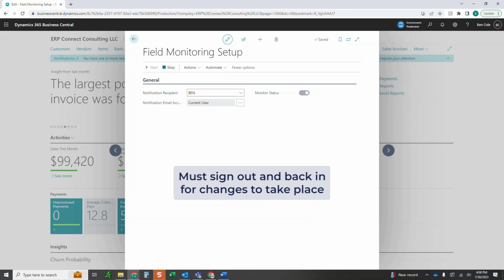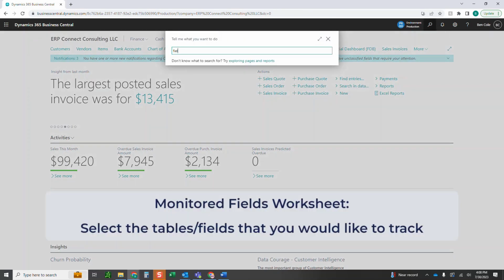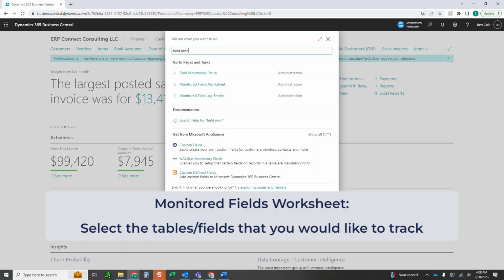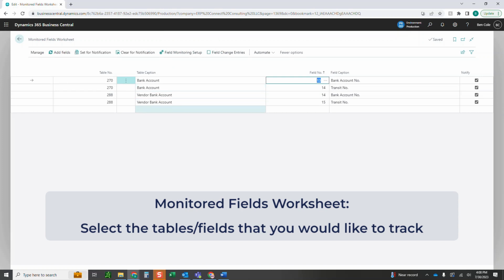So I'm going to come out and go into field monitoring worksheet. This is where you're actually going to select the fields that you want to monitor and get notifications on. In this case, I've got our bank account and our vendor bank account, fields 14 and 15, which are going to be bank account number and routing or transit number for both the bank account and the vendor bank account. The only other thing you need to do here is select the notify checkbox. I've got all four of those checked. So when I actually go do this here in a second, I'm going to get those emails in real time.